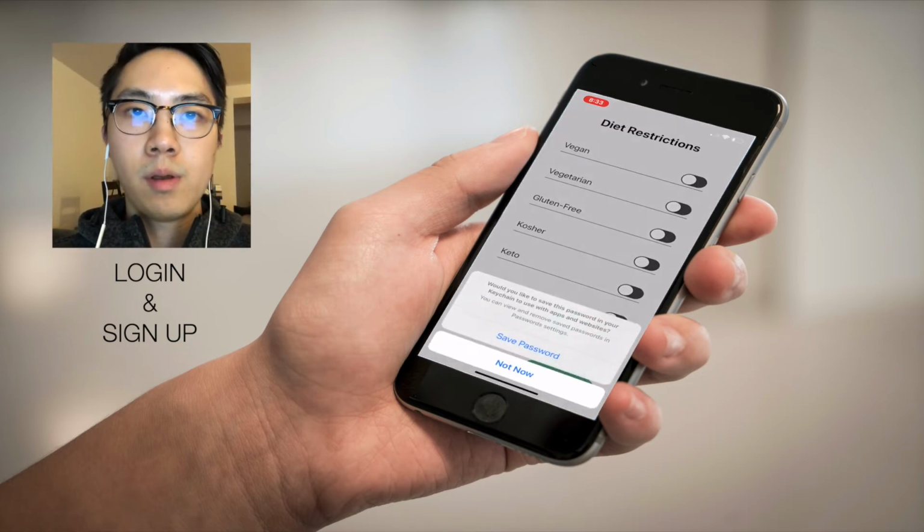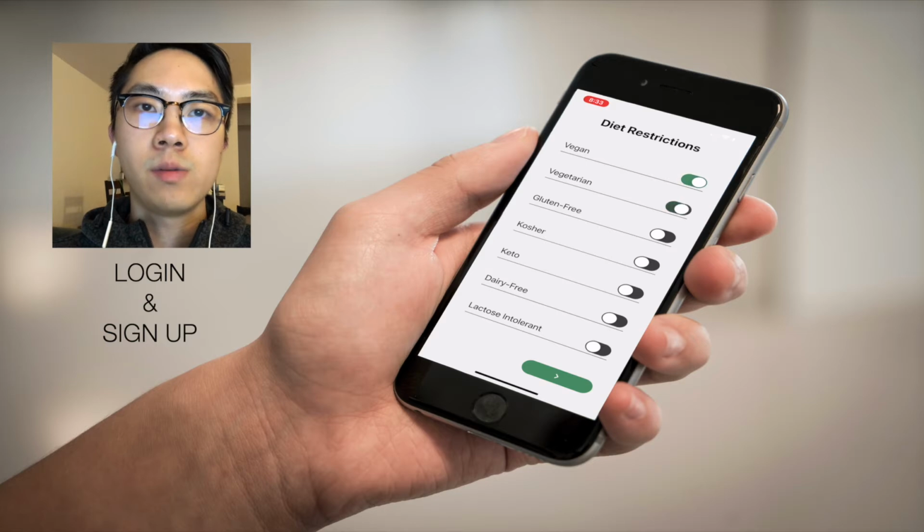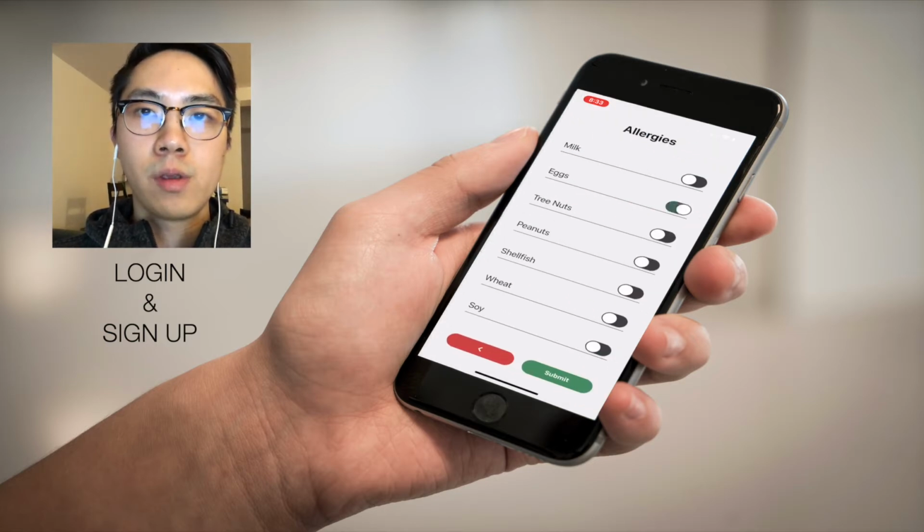Upon signing up, a user is greeted with a screen where they can input any specific diets that they adhere to. From there, a user can input any foods that they are allergic to. You can also edit your dietary restrictions or other info later on by going to the settings page.